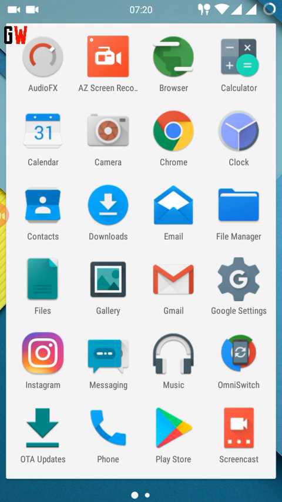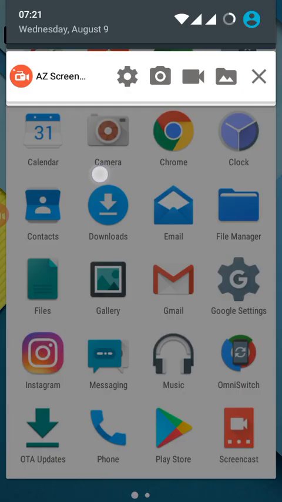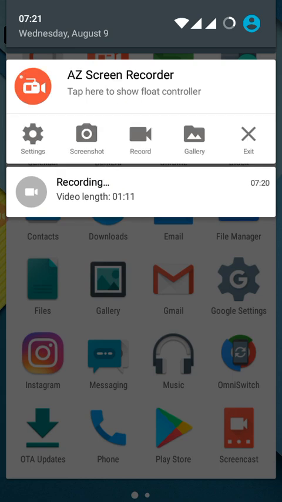Now I am using another screen recorder, because I want to show you everything about AZ Screen Recorder. Let me tell you, when I am recording with AZ Recorder and I also want to go to the city while recording, it stops the recording. So now I will show you how it works.